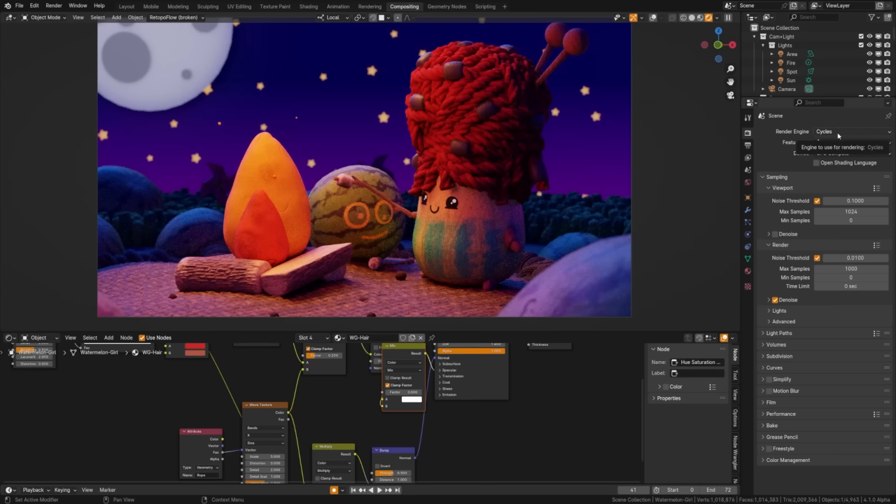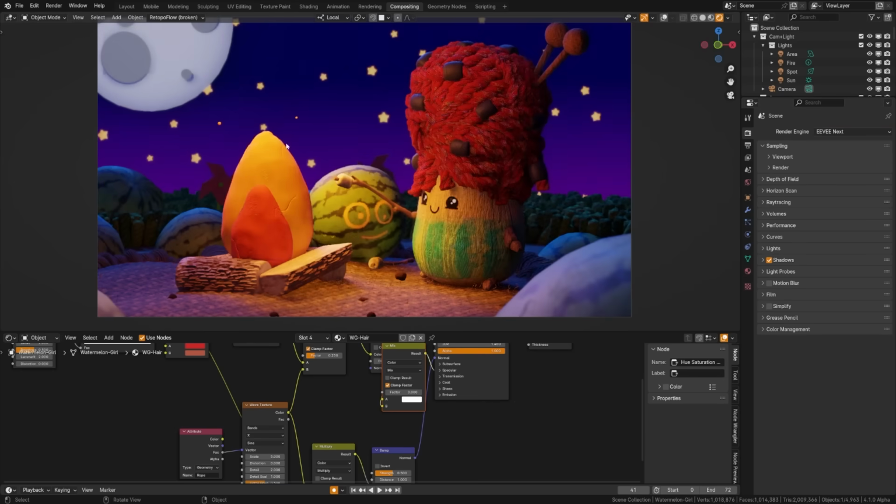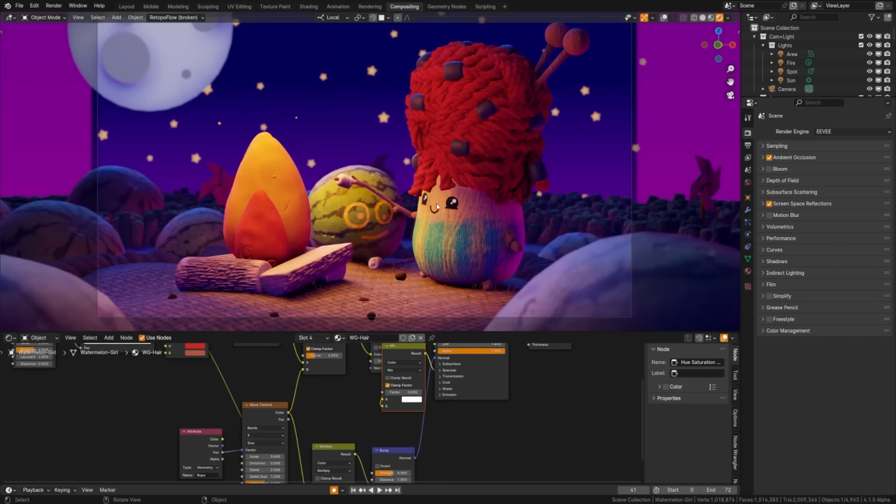Now, once I am here, you can see currently I'm rendering in Cycles. I can come up here to my render engine and switch to EEVEE or EEVEE Next. I believe in the final version, these will be combined into one, but for now we have separate options. So I can quickly cycle between these and we can get a good idea of how each render engine handles the look.